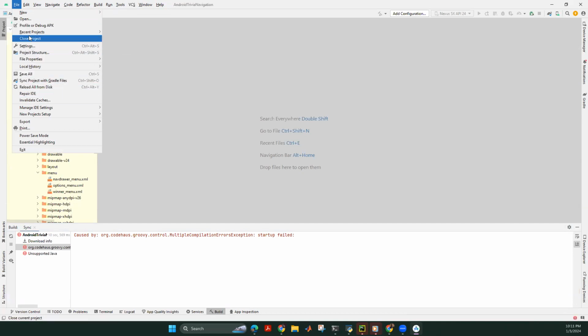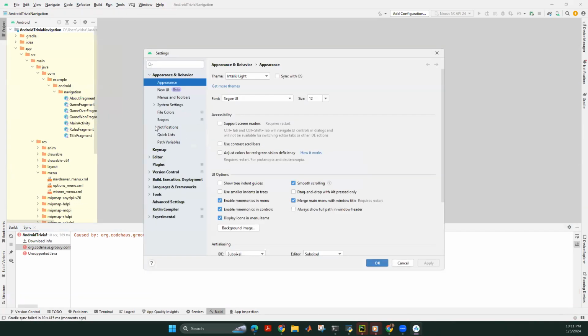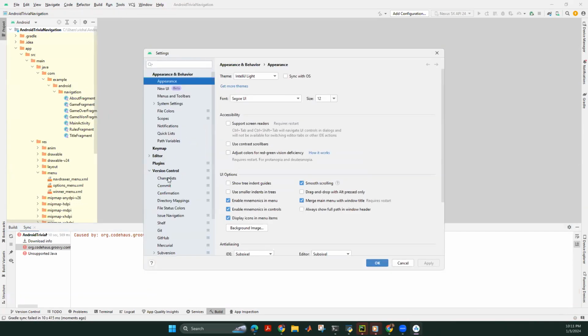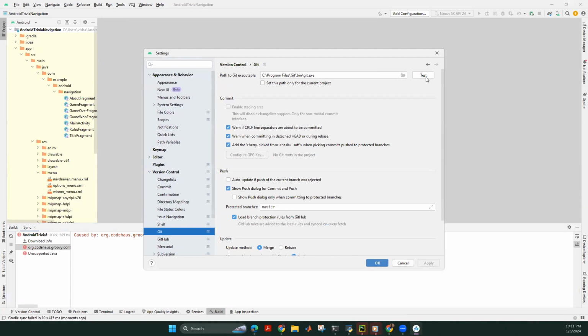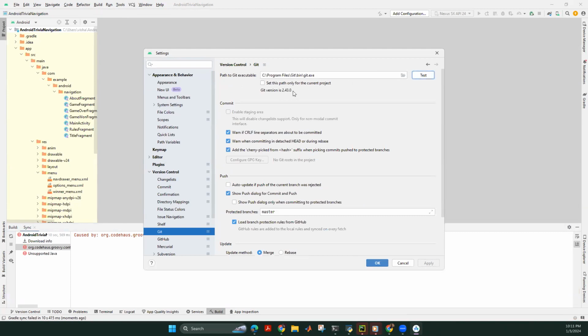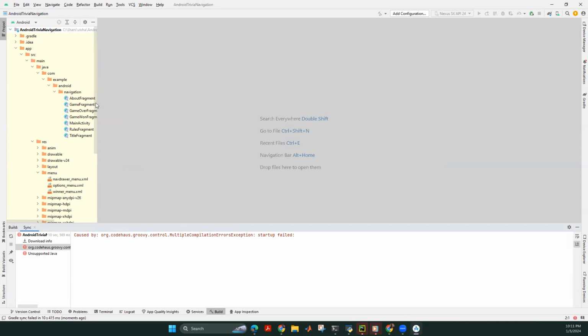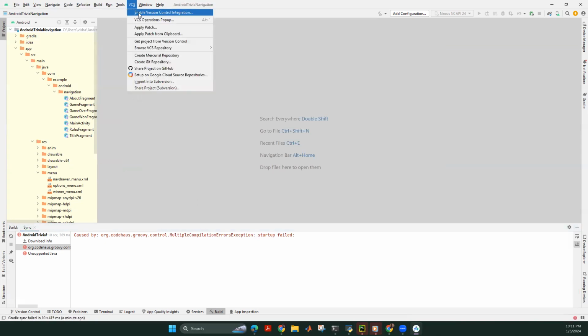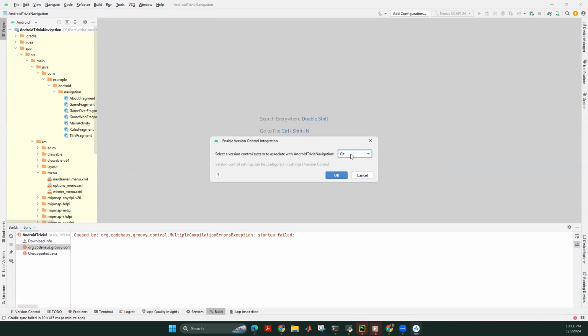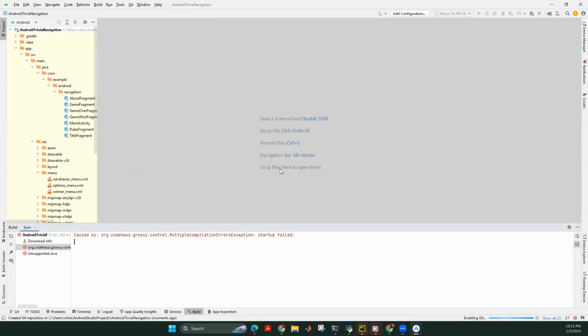For doing that, I first will go to settings. I will go to version control, Git, and then in here test the Git location, so that Android can access that path, and Android identifies the Git version available in that path. After that, I can enable Git in Android Studio by going to VCS and going to Git.